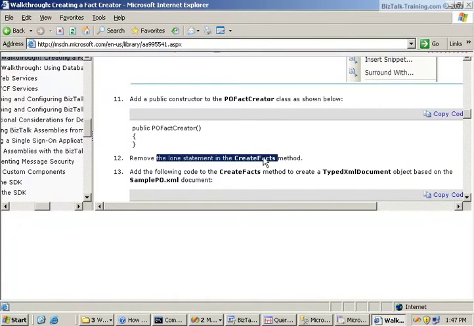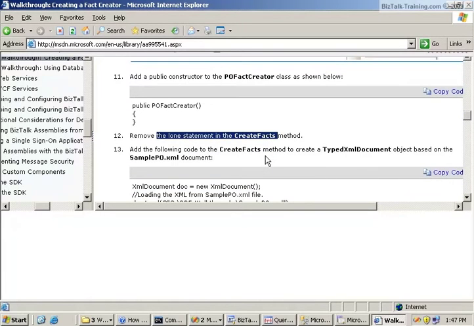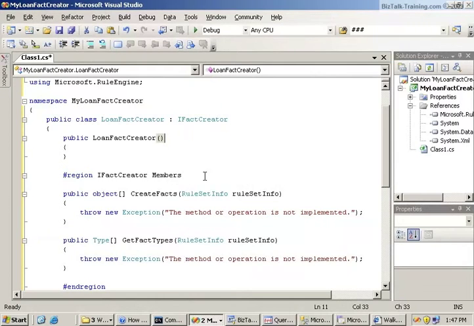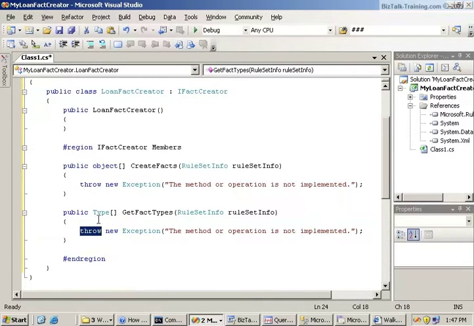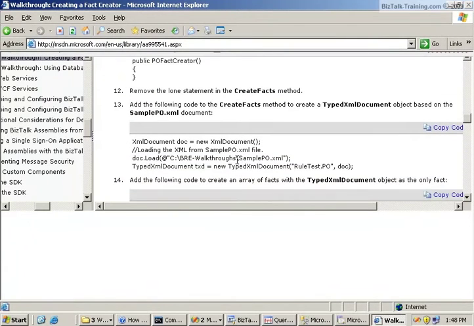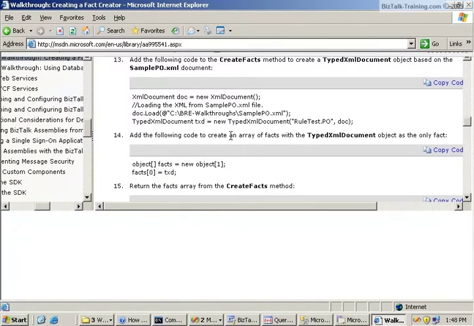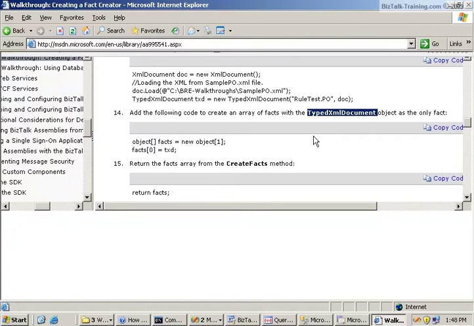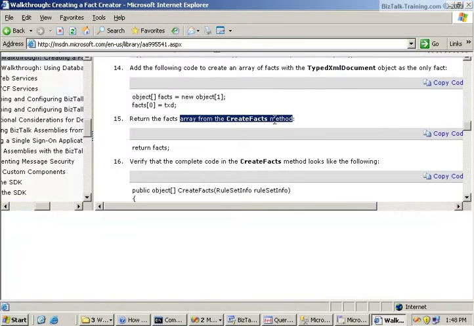Remove the lone statement in the create facts method. The lone statement. Okay, the lone statement right now is throw exception. So we don't want to throw an exception. It says this operation is not implemented because we're about to implement it, right? And then it says add the following code. So in this case, let's read through what they're going to say here. Add the following code to the create facts method to create a typed XML document. And then add the following code to create an array of facts with the typed XML only as a fact. Return the facts array from the create facts method.